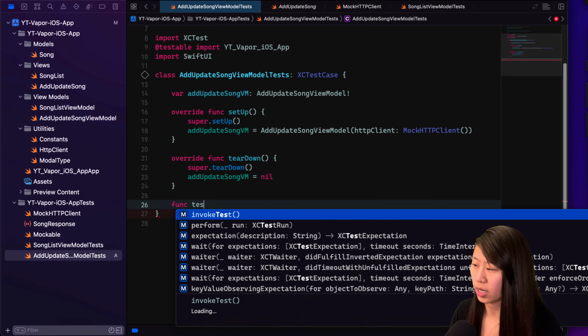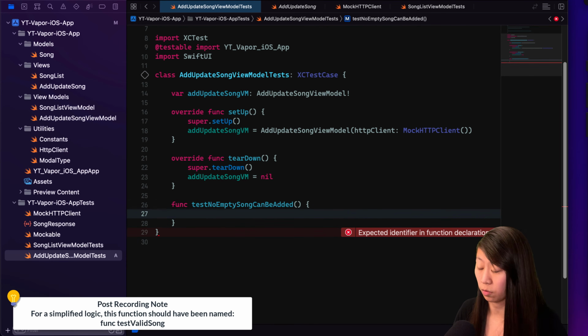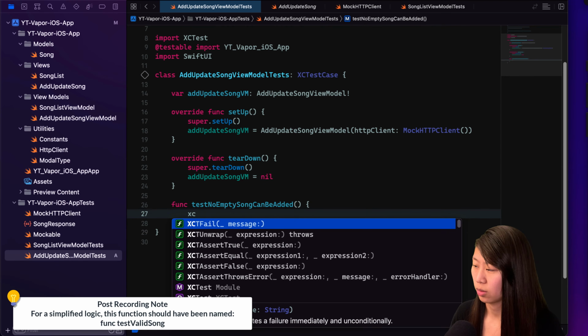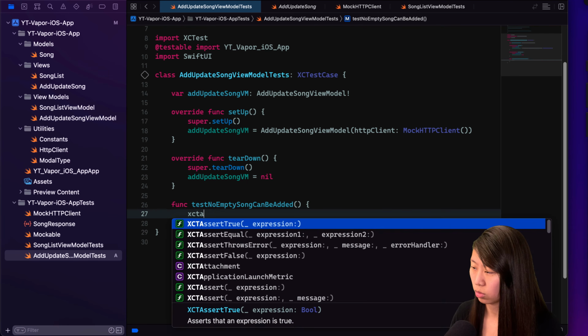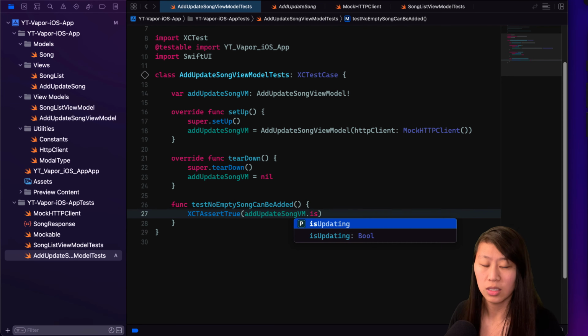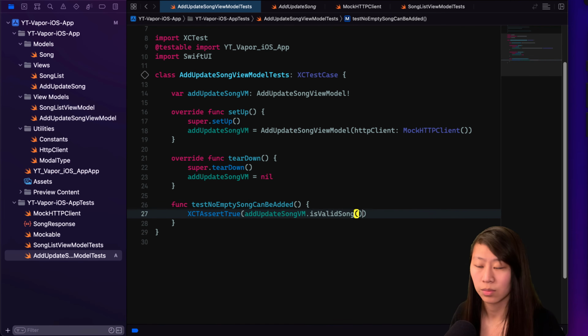Let's do func test no empty song can be added. Let's do it like that so it's very clear of what this is testing. And we want to assert, XCTAssertTrue, that add update song VM dot is valid song is true, because we want to make sure that our song is always valid.